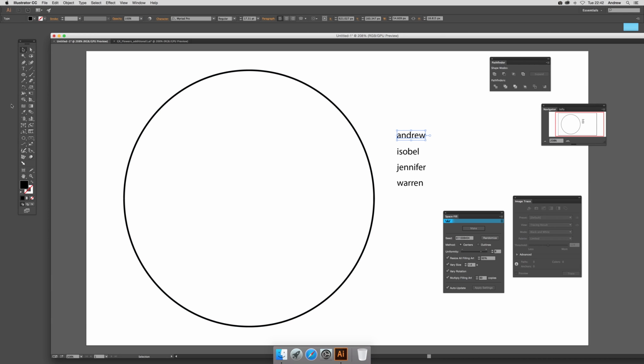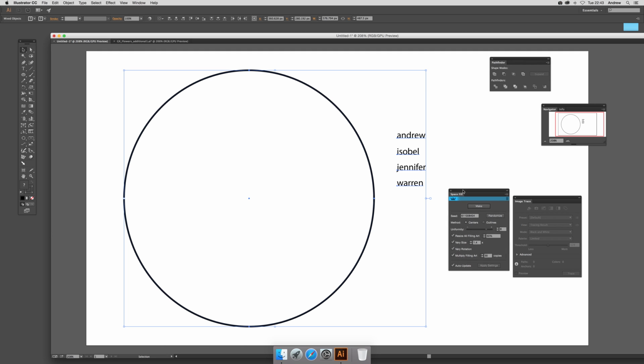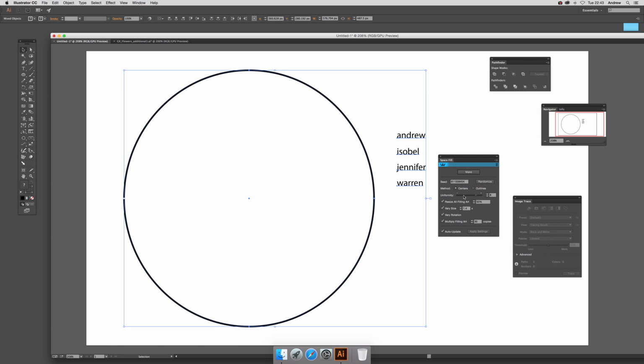I just created it using the standard type tool over here, and I've created 4 separate text paths. I could use anything, I don't have to use those, I'm just using different names. And what you can do then is select that circle and those names, and they can remain as text.